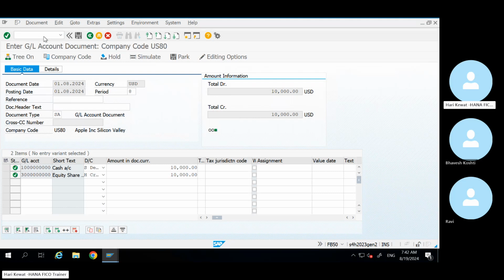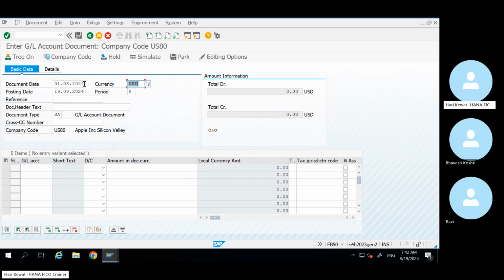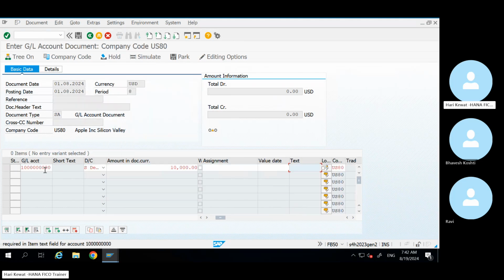FB50, again you go. Whenever you make changes, if you are already in the screen, it doesn't work. You have to come back from the screen. Come here, give cash account, give yes. Now give data, hit enter. See, now it is asking. First of all, it brought you to this text field, and it is telling that an entry is required in the item text field for this account. For this account, this field is required.